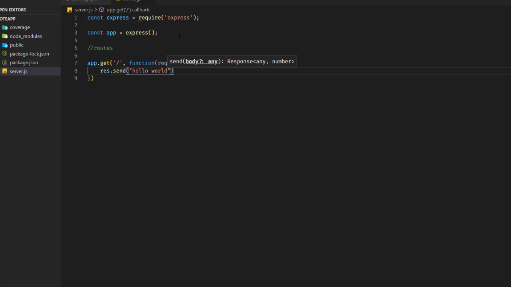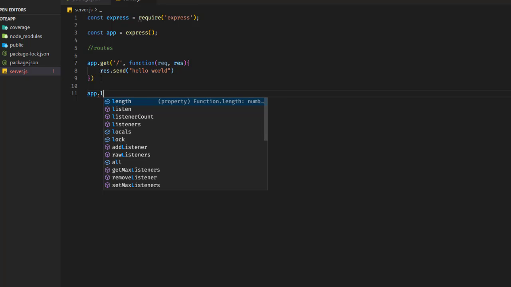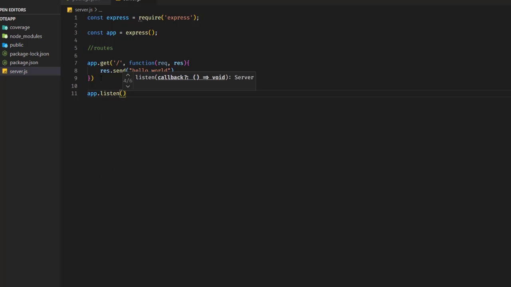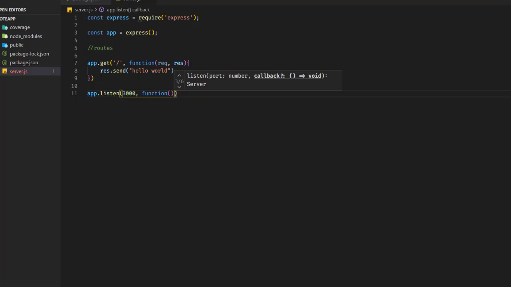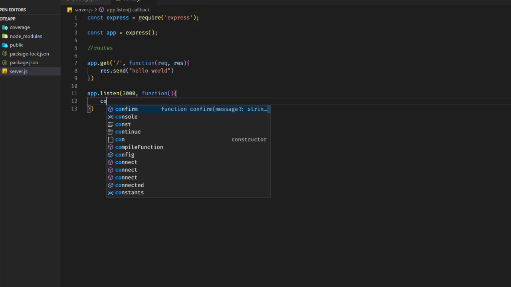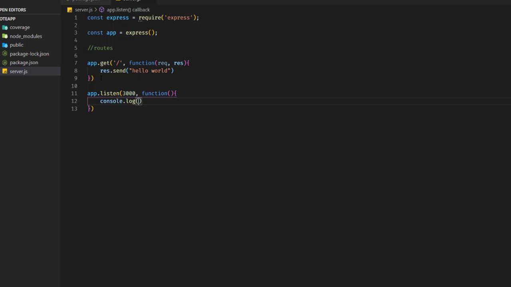We want to make sure that this particular app is listening to the localhost. So how are we going to do that? You're just going to come down here and say app.listen on 3000. Then we say function, open the curly brackets here, and then we say console.log, server is running on port 3000.